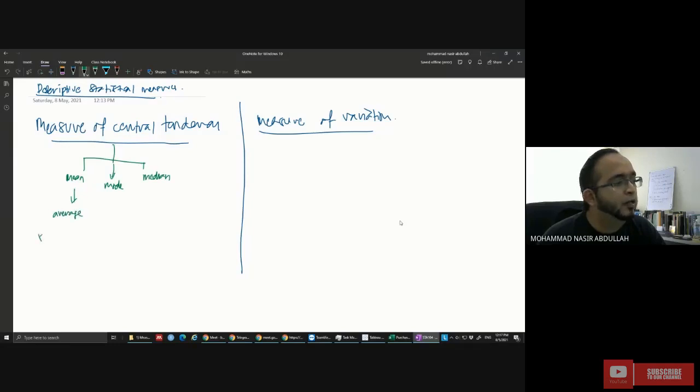Average value. The formula for mean is summation of xi divided by n, i equal to 1 until n, where x1 plus x2 plus x3 until xn, divided by the number of observations, n. So this is the formula for mean, right? Mean means, let's say we have a set of data, and we want to know a single value that represents the data.